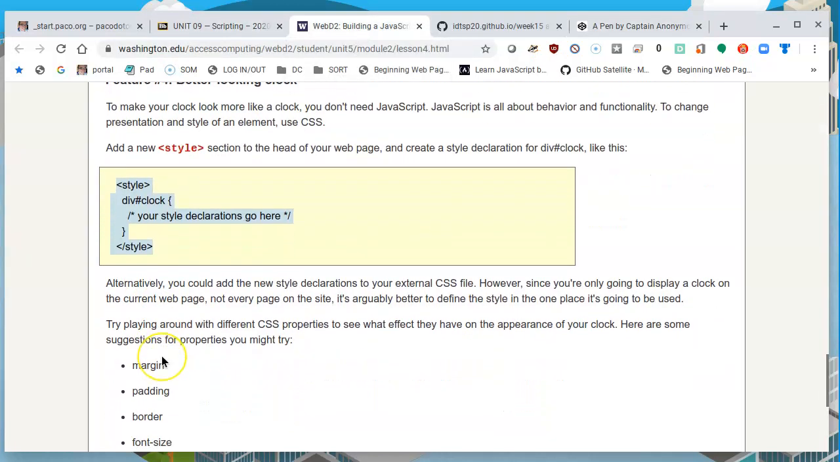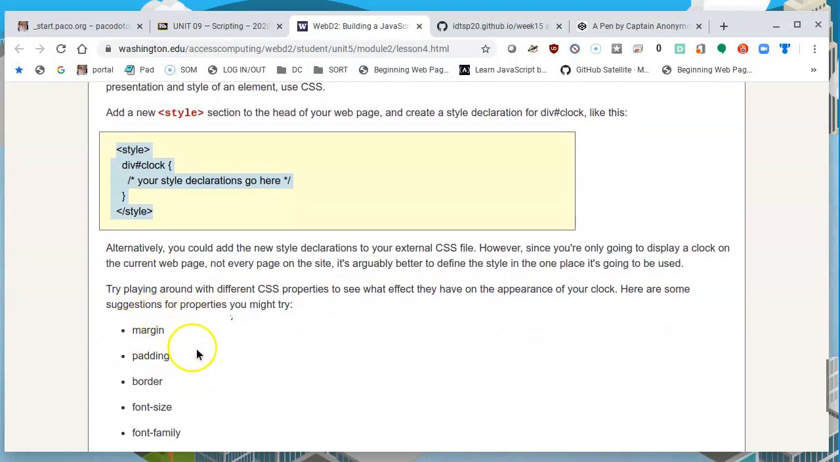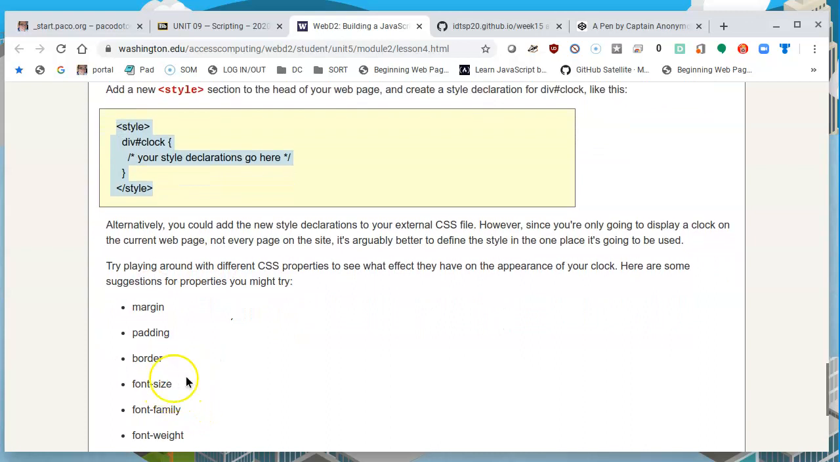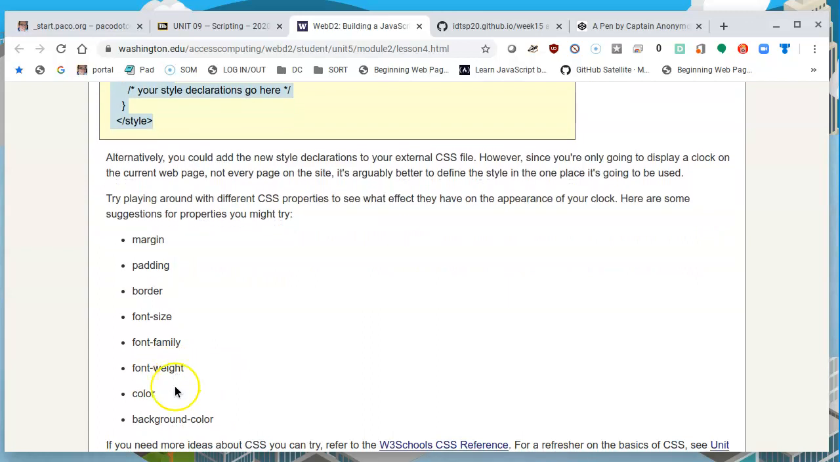So we're going to be playing, and we've done CSS before. We're going to be adding something: margin, padding, border, font size, font family, font weight, a whole bunch of stuff, the whole gamut of the CSS. So what does this mean exactly?